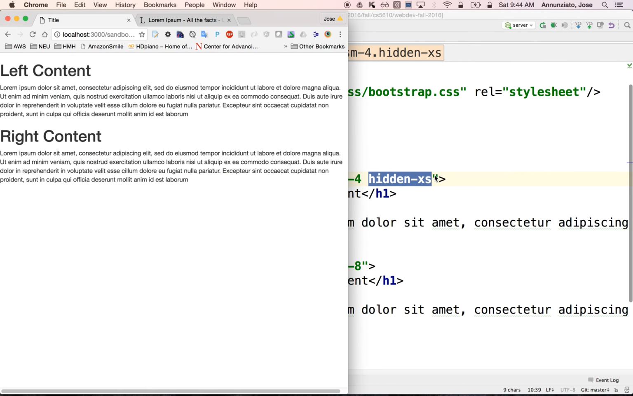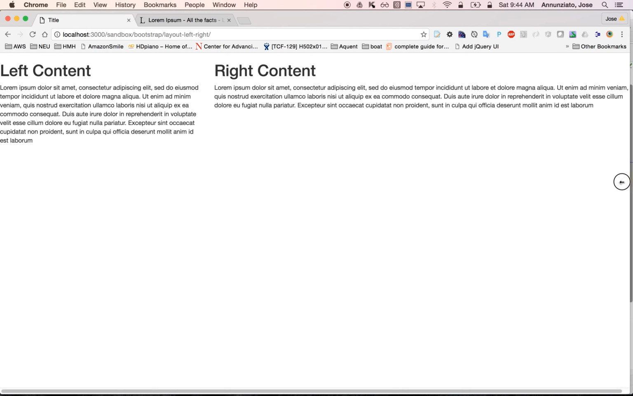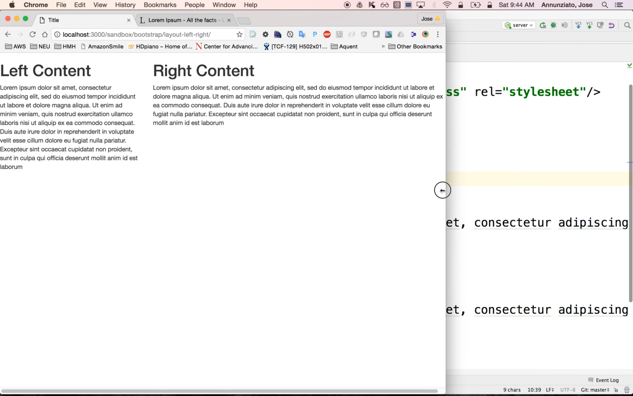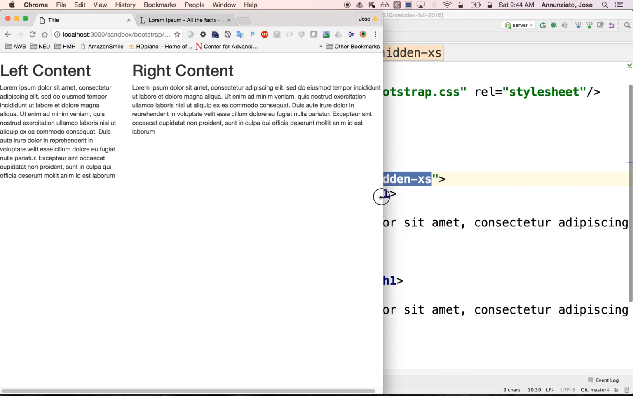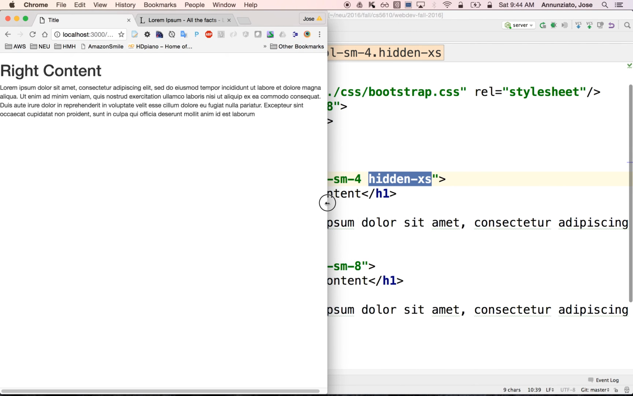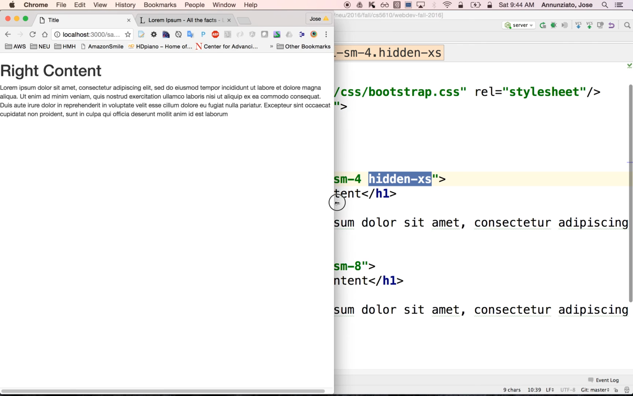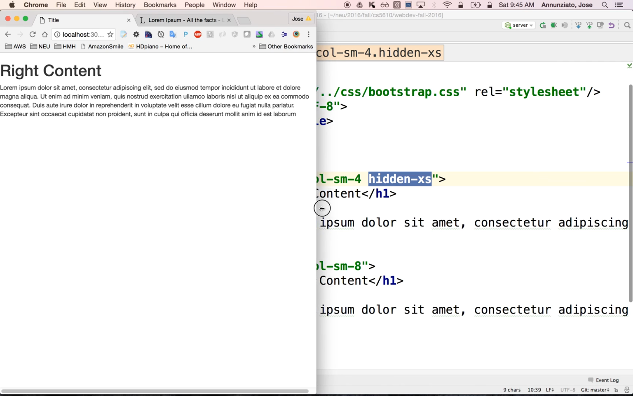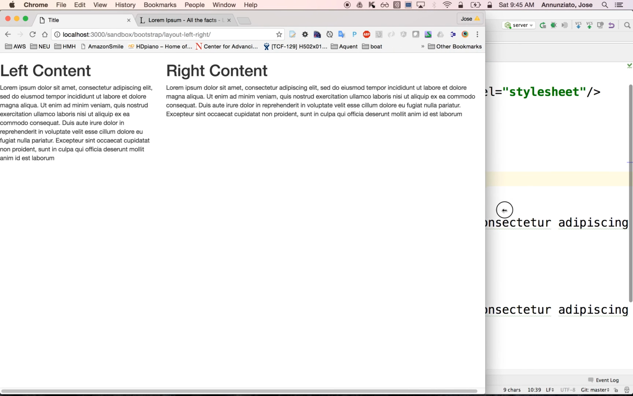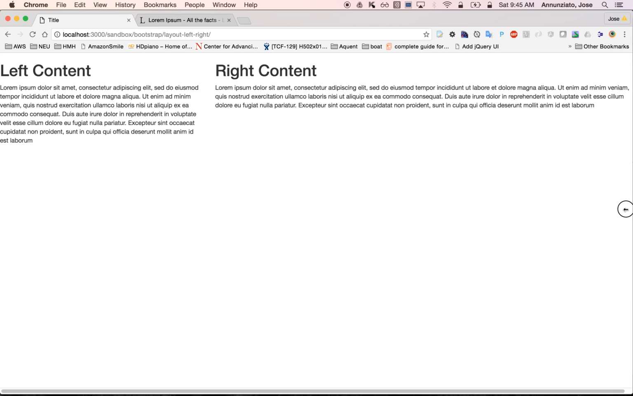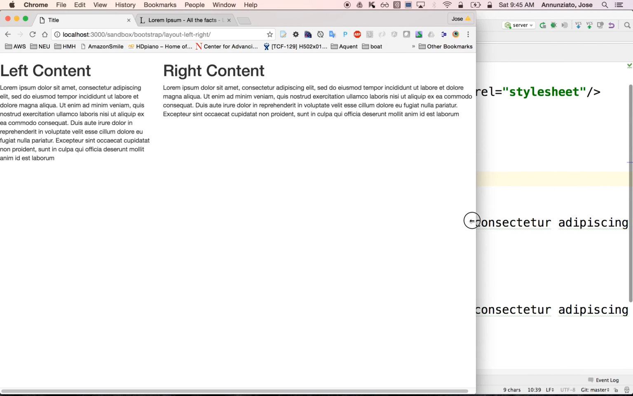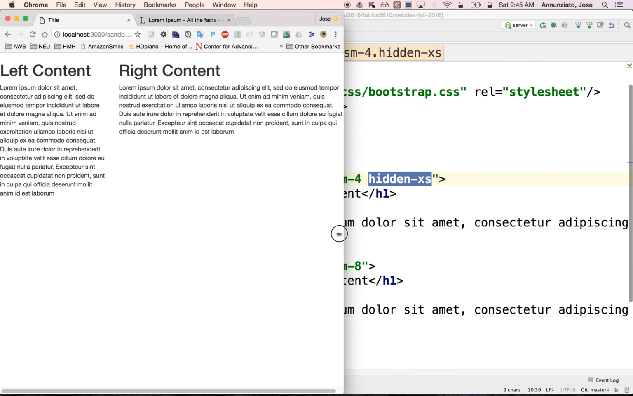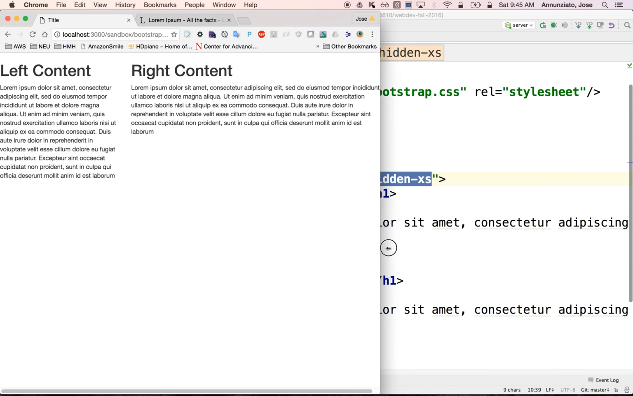So let's try this again. Let's bring it up and refresh. And let's keep going down further, and we'll notice that when we go to the extra small screens, there we go. Notice that the left-hand side disappears, and the right content works just fine. Okay. So there's a mechanism that allows us to hide and show different portions of the screen, columns that we might not want to show at smaller screens.